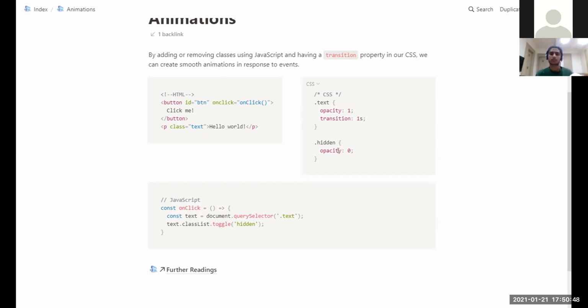And now that the opacity has changed, it's going to smoothly transition from 1 to 0 over the duration of 1 second. And once you remove the hidden, this no longer applies. So the opacity is now changed from 0 to 1. And once again, it'll smoothly transition to show again.